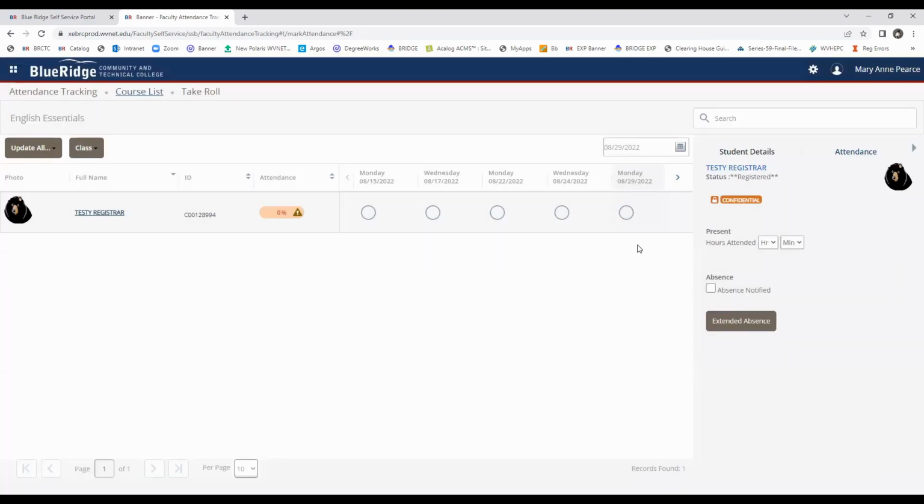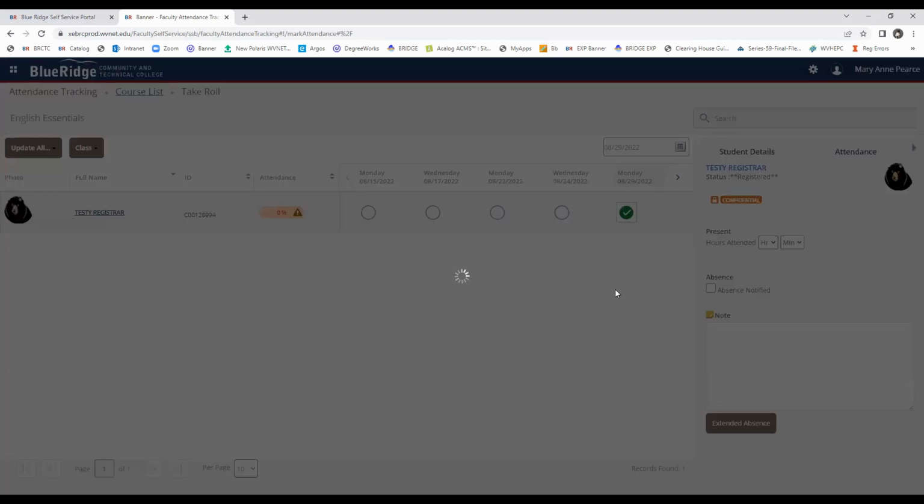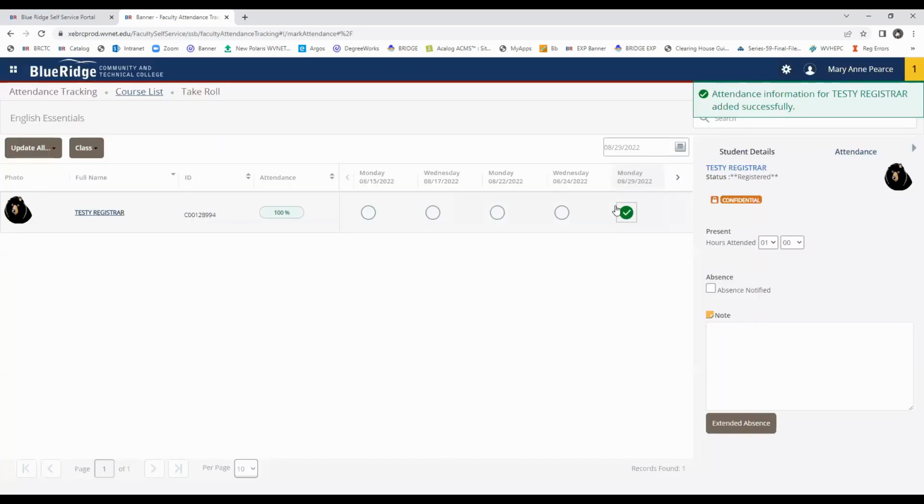But for the purpose of this demonstration, we do want to say that Testee Registrar was in class, and we want to report the attendance as present on Monday, August 29th, the date that we picked.